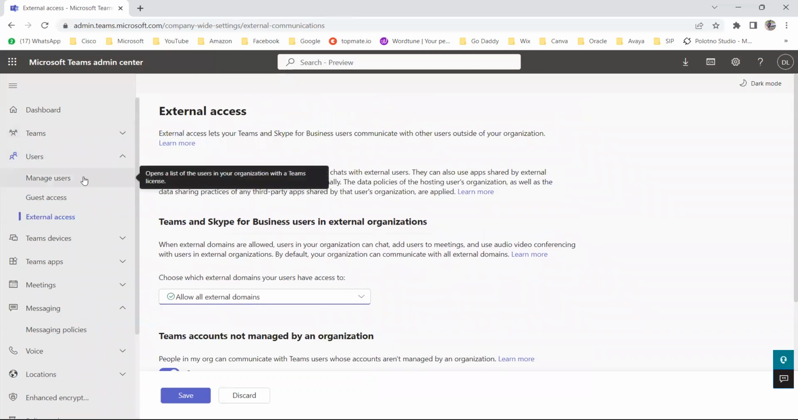So this is how you can create the policies, and the guest access or the external access.